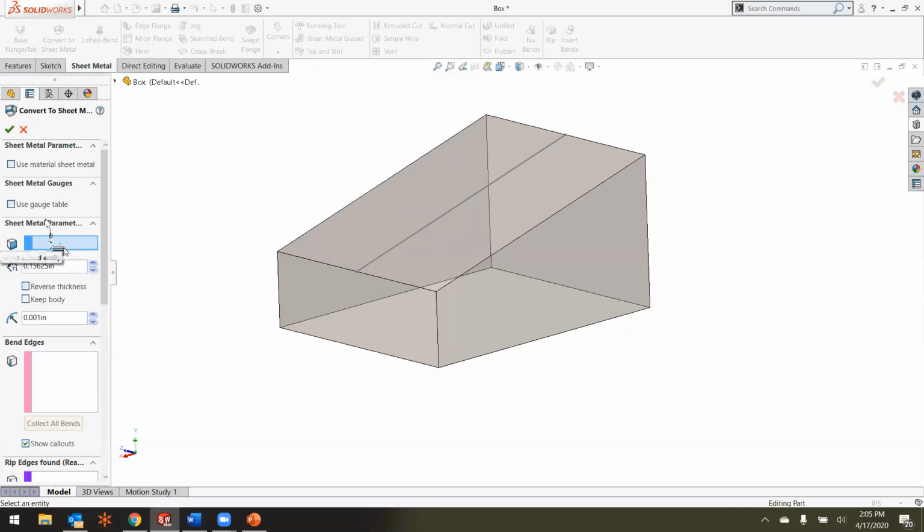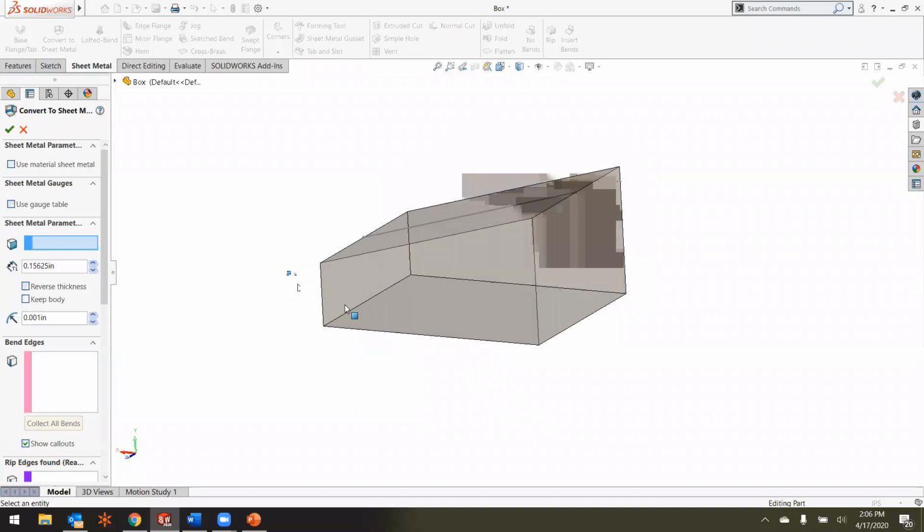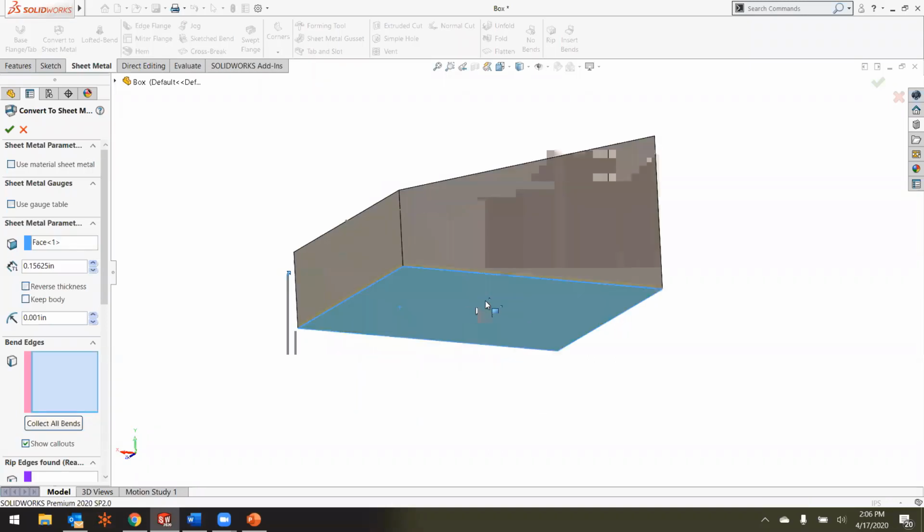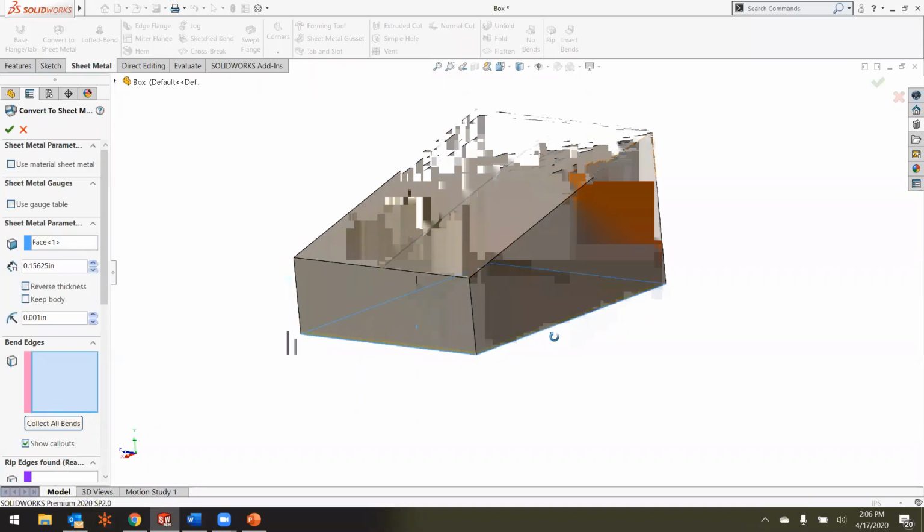The first thing we do here is pick a fixed entity, because this is essentially a sheet metal part, or in this case, we want this to be a cardboard box that functions the same way in terms of the bends and so forth. What we can do is click on the bottom face here, and this will be our starting point, our point of reference.